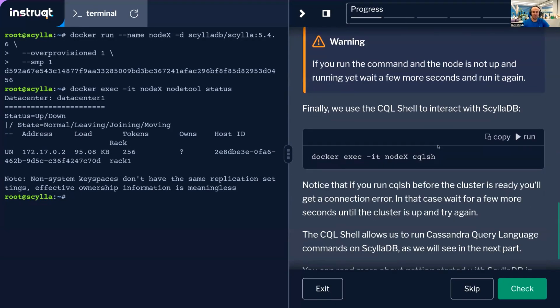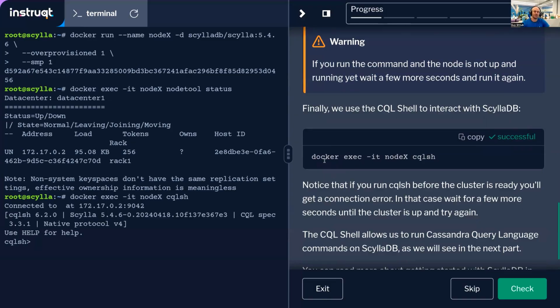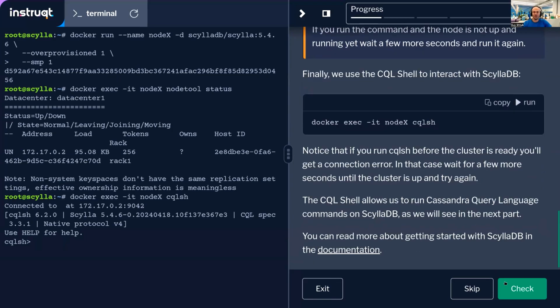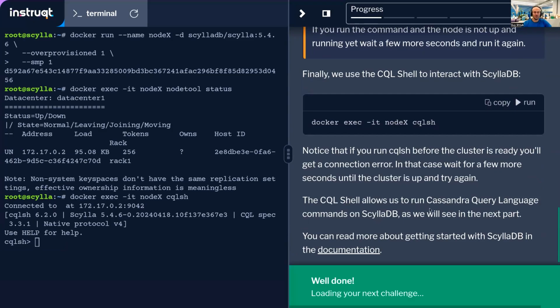It has a single node. To connect to this node, I simply run the name of the node and cqlsh. If you remember, the CQL shell allows me to interact with my node and perform queries, and now I'm ready to do that. Let me move on to create a keyspace and the table.